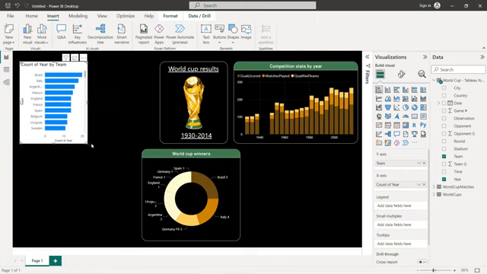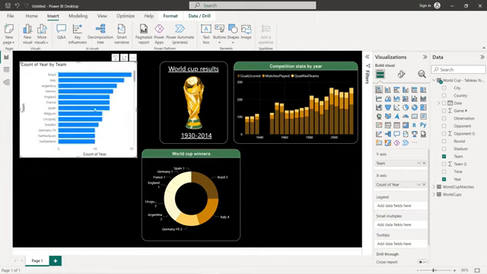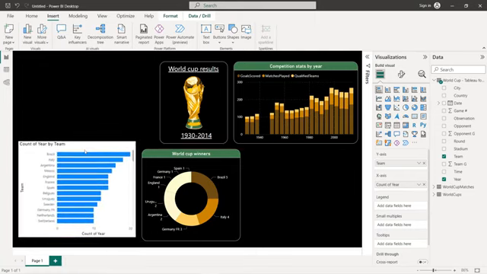Now I'm going to format our horizontal bar chart. So put it like this.